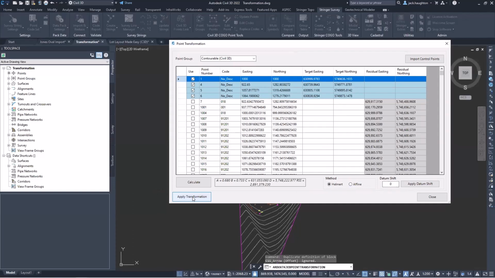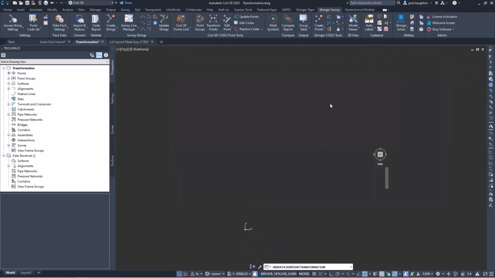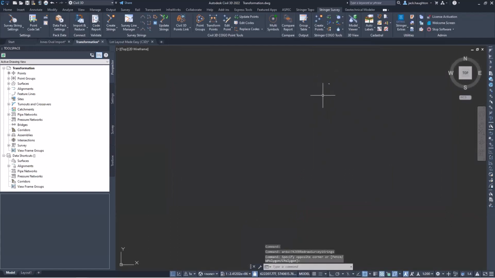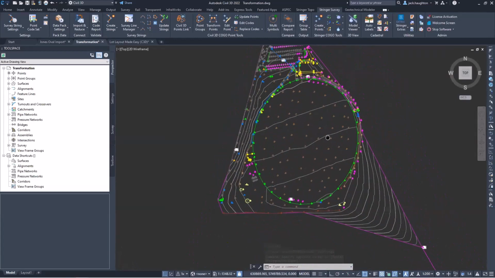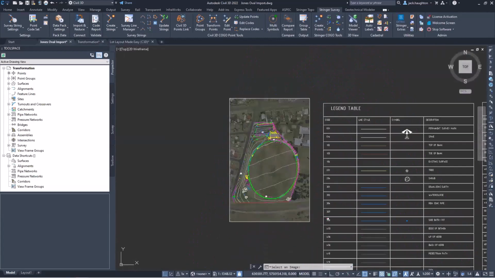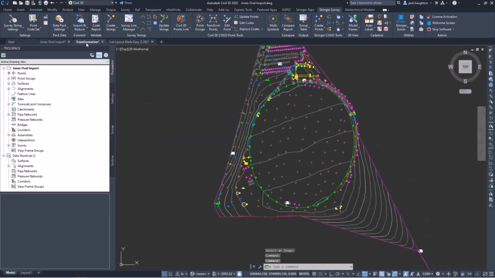Once you're ready to apply the transformation, simply go apply transformation. Sure you want to apply it to the survey? We're going to go yes. And everything will then move. Now, I believe I left my control behind, which is why it's pushed me so far out. But you can see now this very clearly matches what we had here. So this is just another way of applying your control, but also having a transformation applied to your entire survey at the same time.